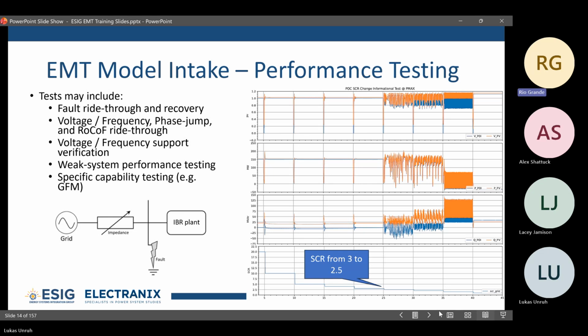So the performance testing aspect of the model intake can include a wide range of things: fault ride through and recovery, voltage and frequency ride through, phase jump, rate of change of frequency ride through, voltage and frequency support, weak system performance testing, and testing specific capabilities.